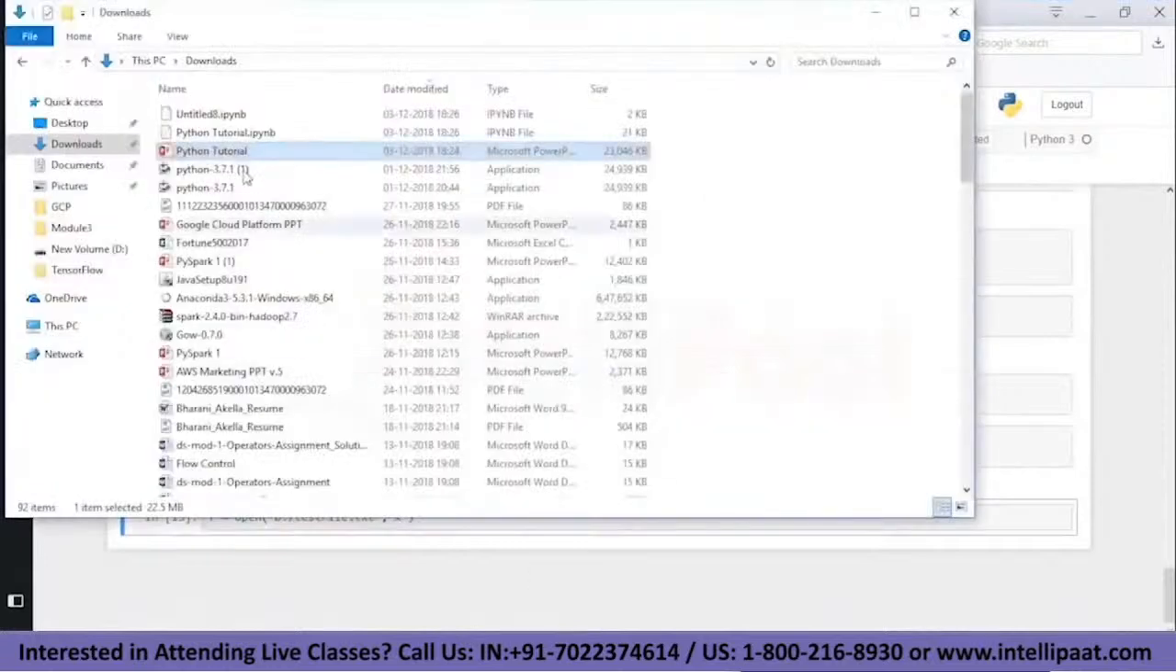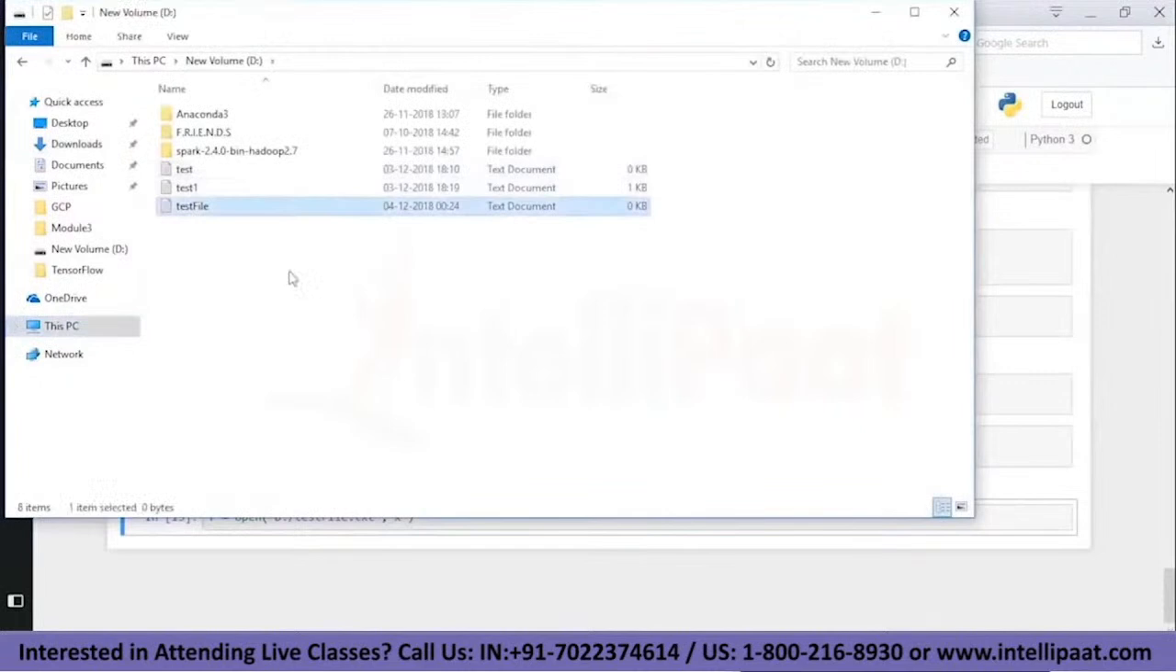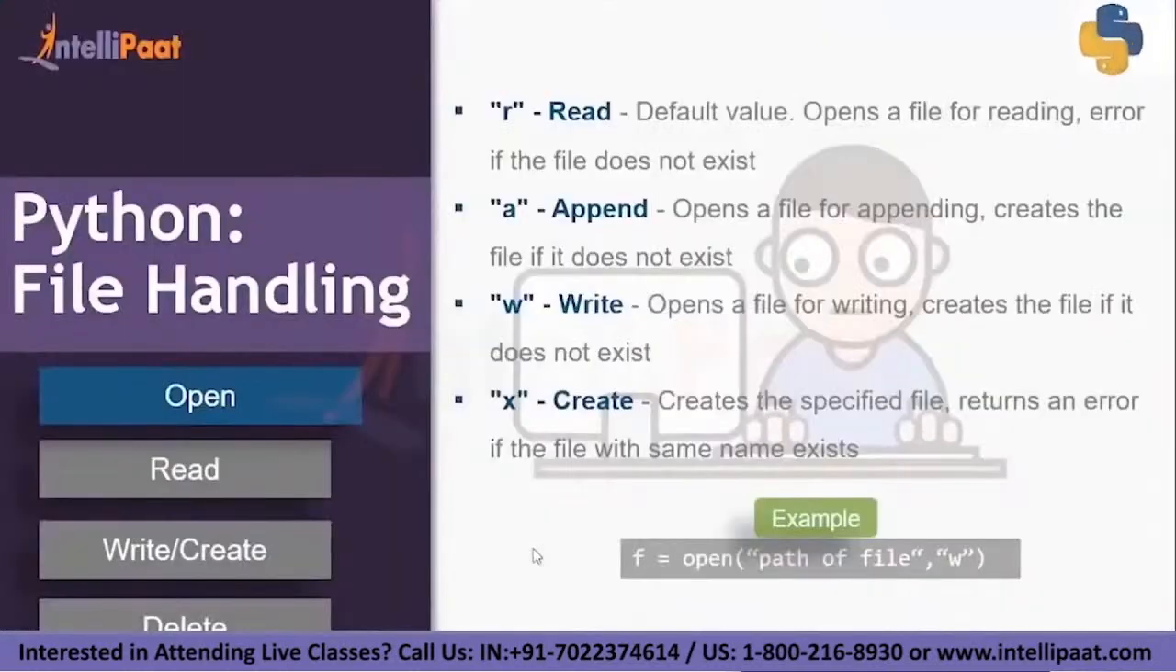Let's go to our D directory and let me show you the file. So you can see the test file here. This is how you can open a file in Python, or you can even write W here. It won't throw an error, since it creates a file if it does not exist, and it won't throw an error even in case a file with the same name exists.